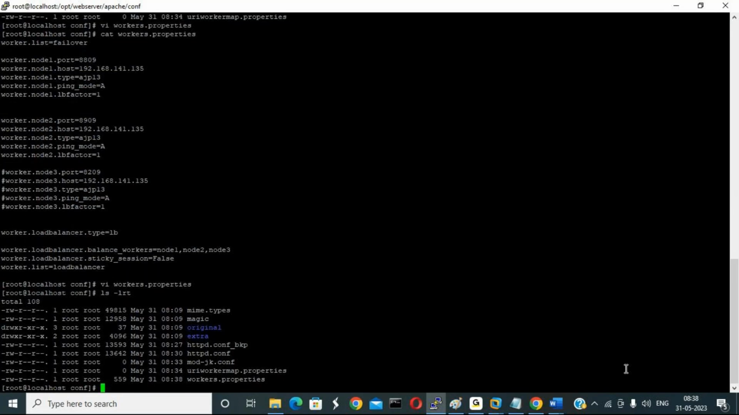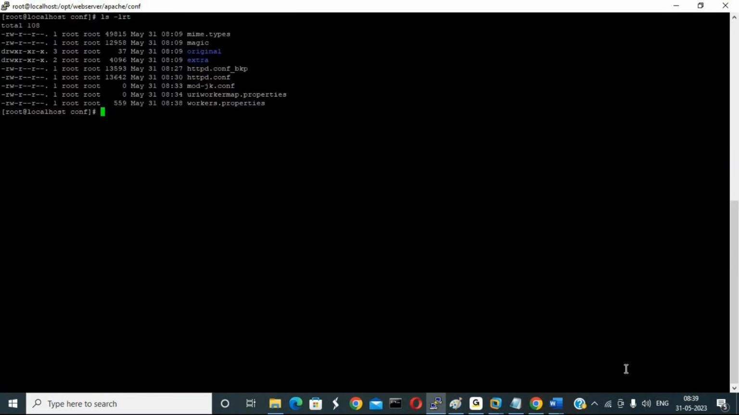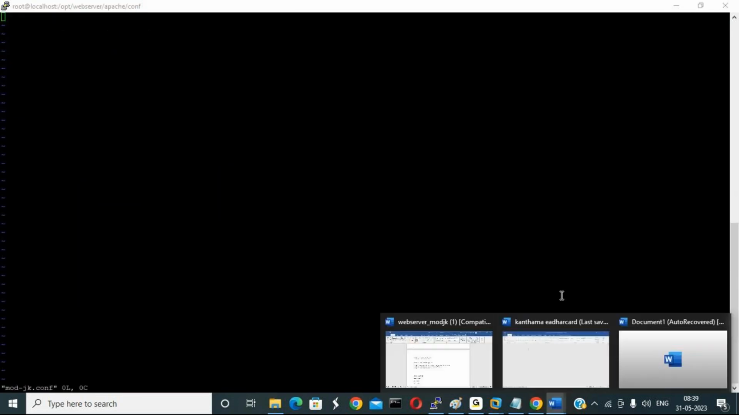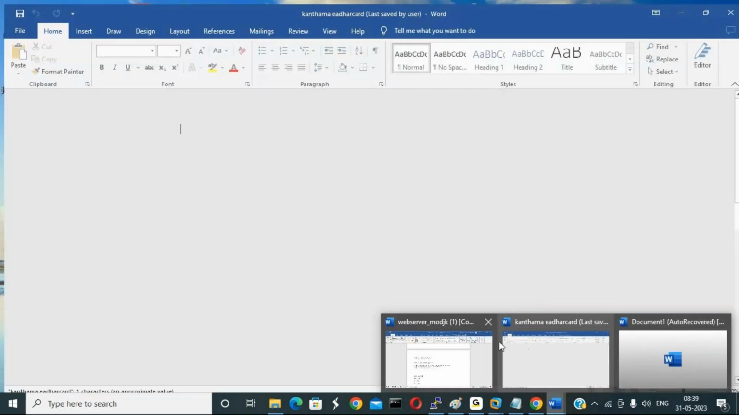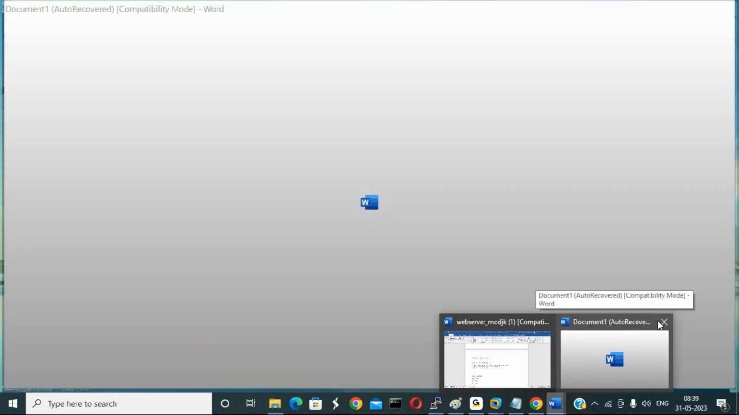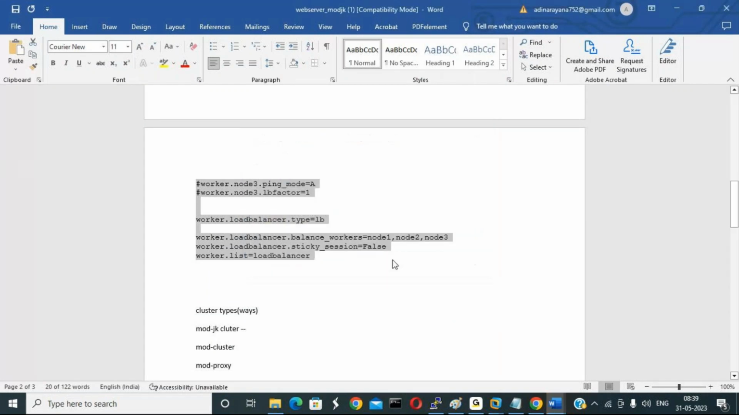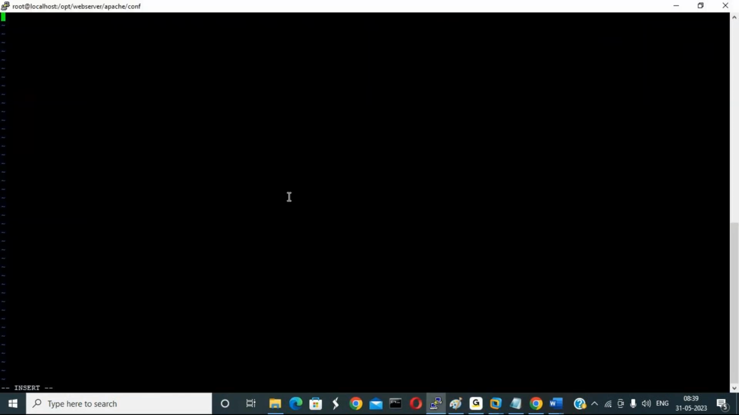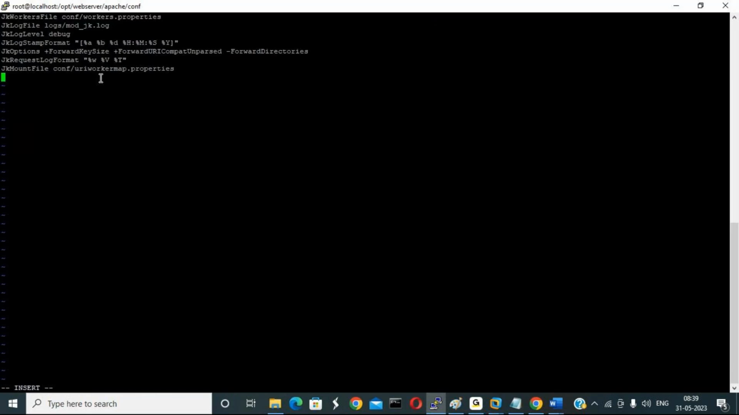Now append the text into the modjk.conf file. Okay, open the modjk.conf file. Here we have to add some content. Okay, this is some content, we have to add it. Press the I button to insert the content.